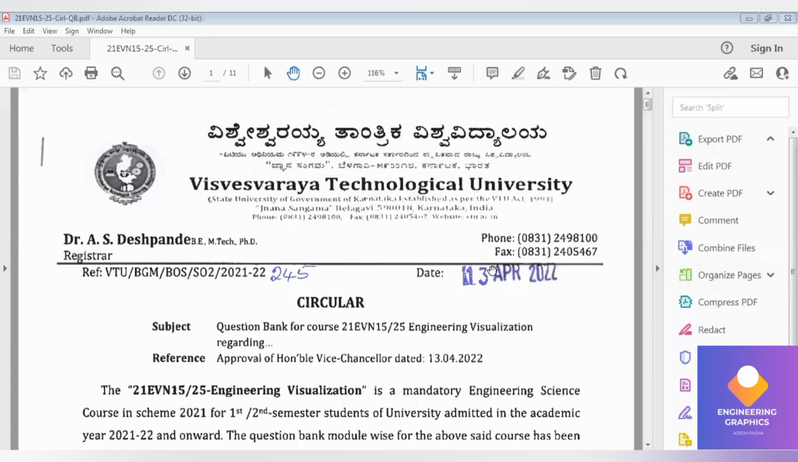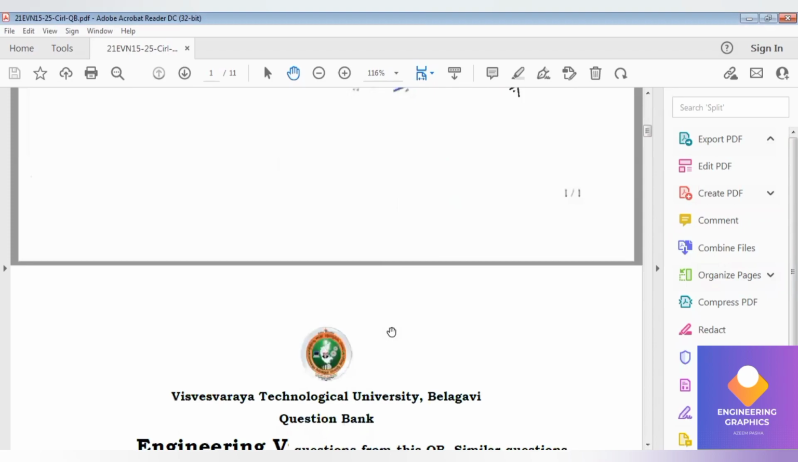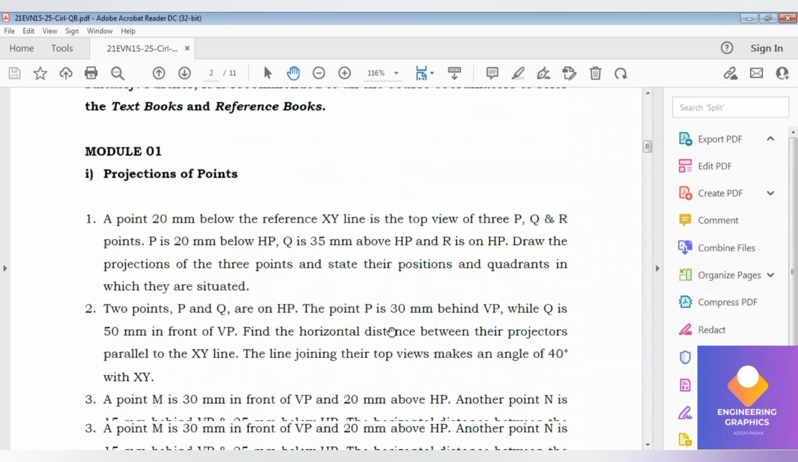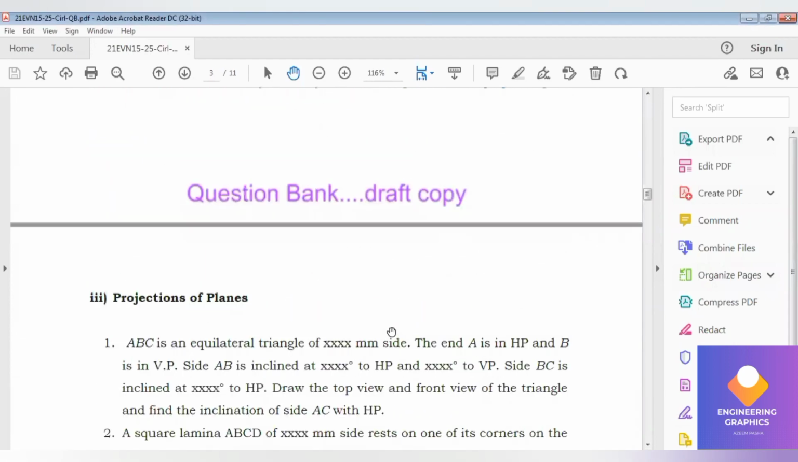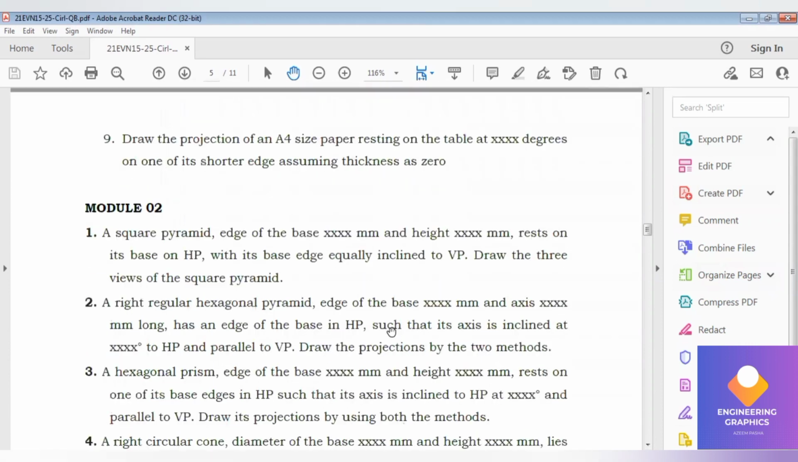Good morning, all. So we're back again. This is the question bank for engineering visualization from VTU. Now we are proceeding into the projection of solids. As we have completed projection of planes problems also, we are moving on to the projection of solids.